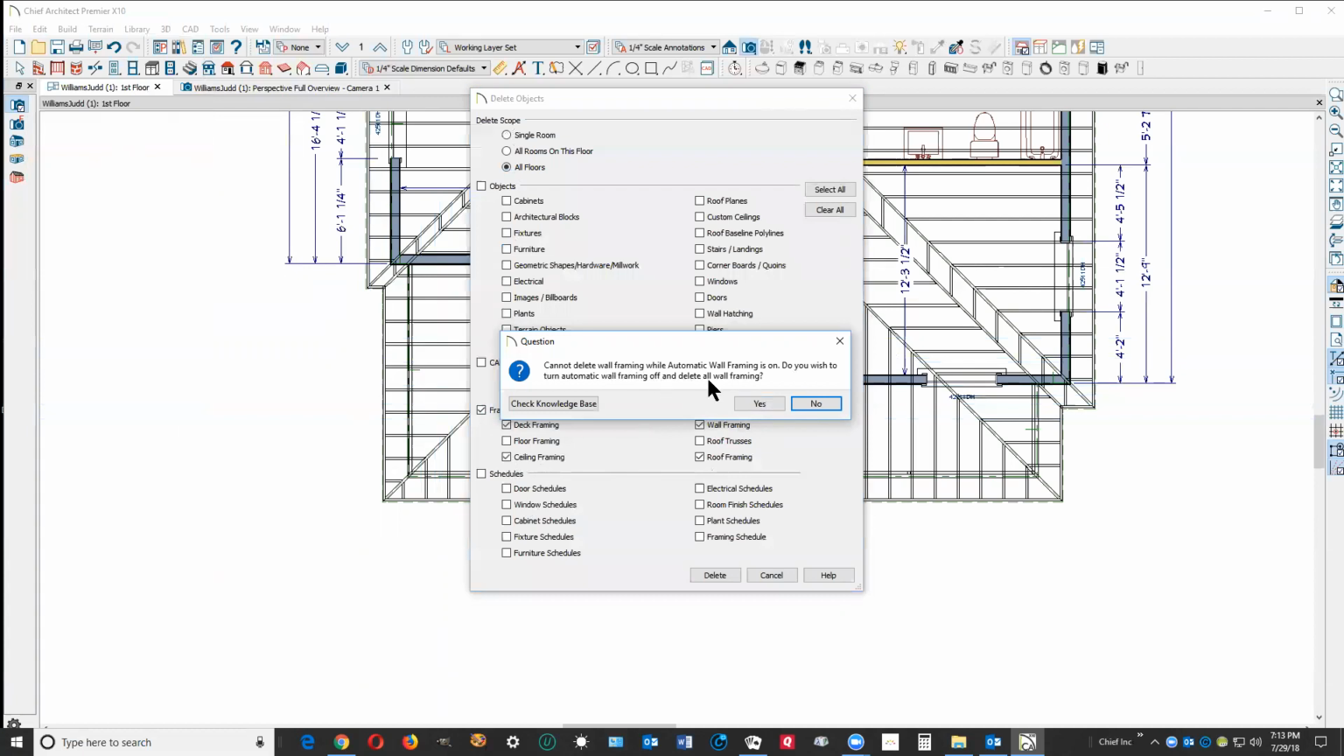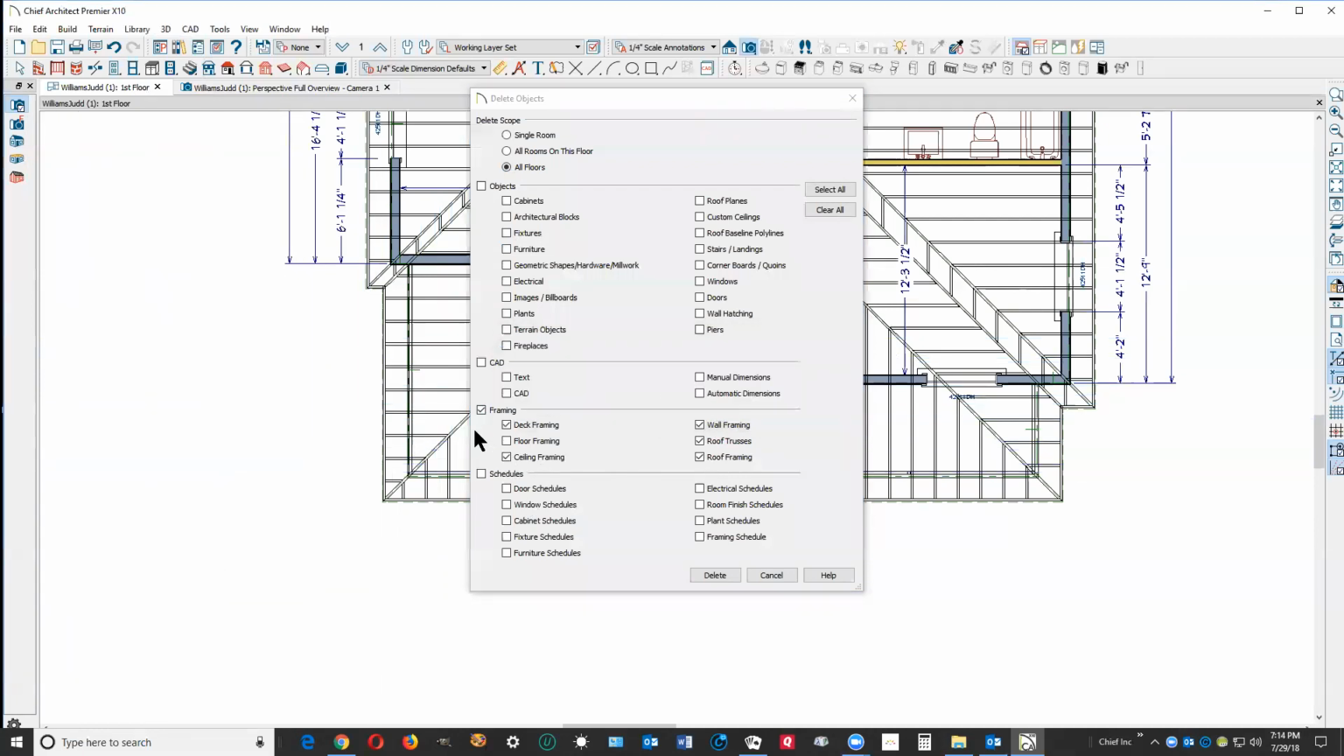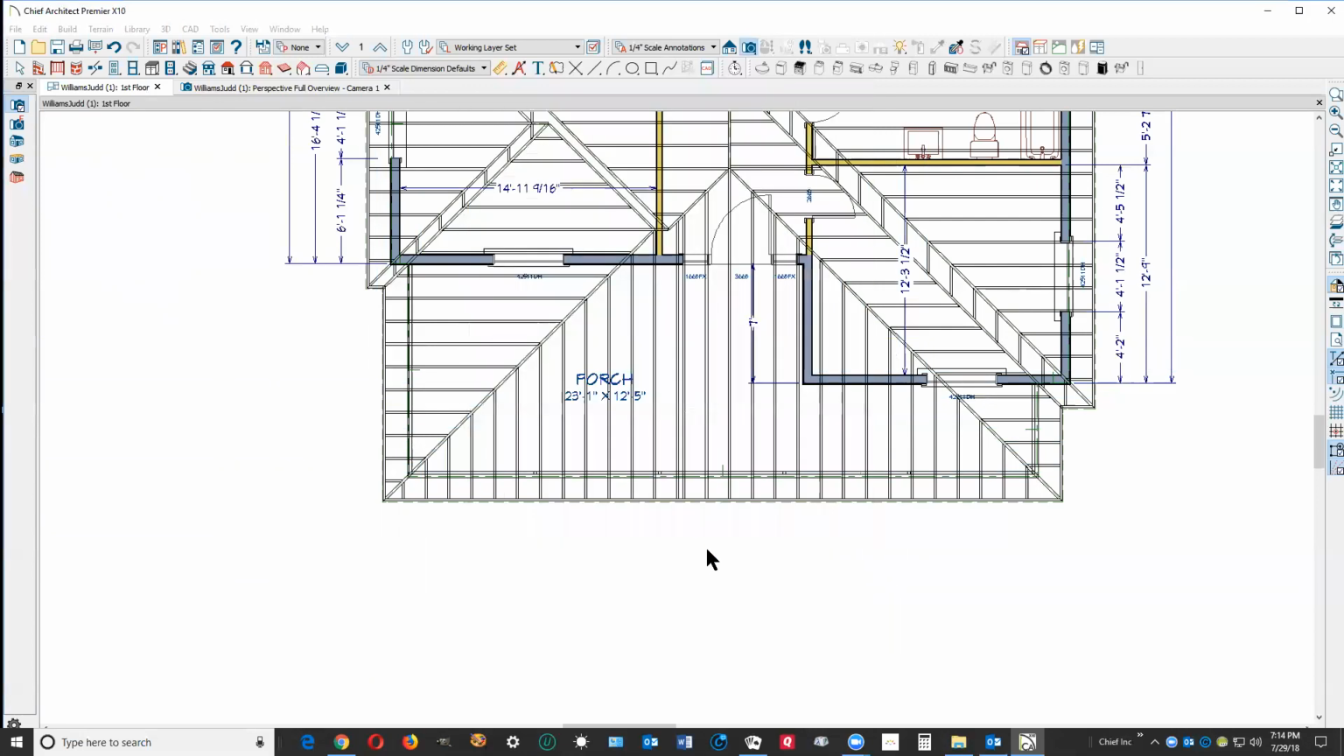Can I delete wall? Oh, automatic. Okay. I'm going to override all that automatic junk, and I don't care about the deck framing, but the ceiling framing, wall, roofs, forget about it until you're done and everything's straightened out. Then build framing. Okay, we'll delete that stuff.